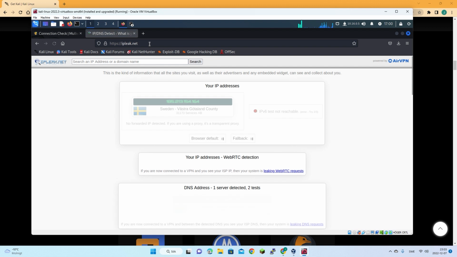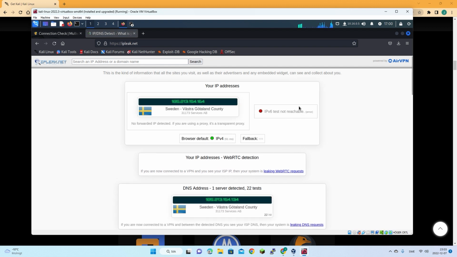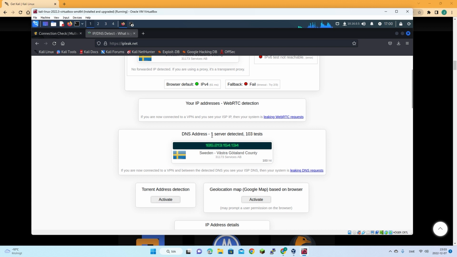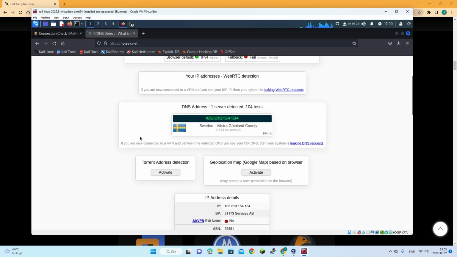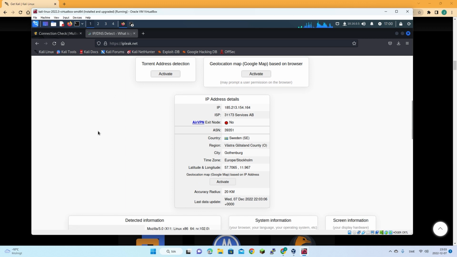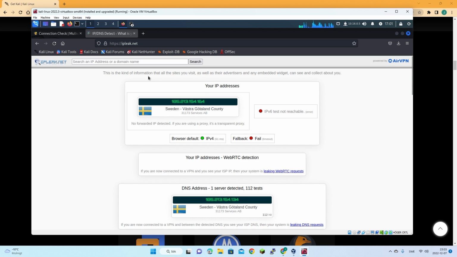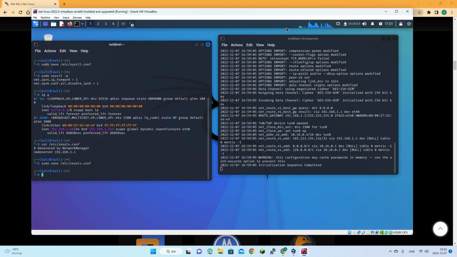ipleak.net. Yeah, IPv6 is not enabled. I have the correct IP there. Yeah, DNS says the same, so great. Looks great. Everything works. Perfect, perfect.